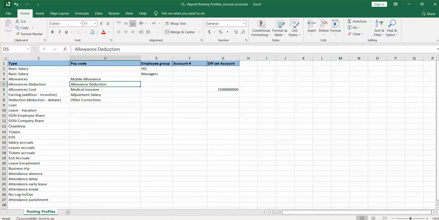In the posting profile, add the type of each one of the financial elements to add the financial account number to be used when posting salaries to finance. For example, the basic salary it can be posting to this number, which is the financial account number, and so on for all the other accounts.